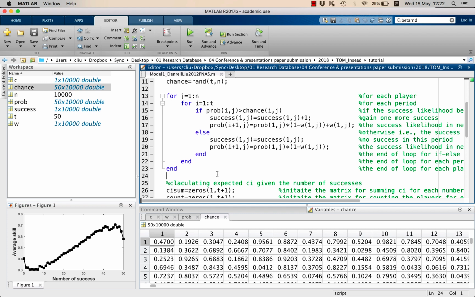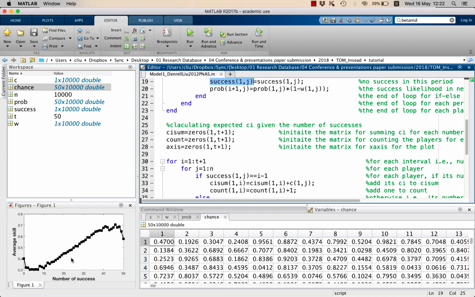For each player, for each period, the probability of winning is a function of C and also a function of the prior outcome. And they just keep updating that, and you can obtain the number of successes and so on and so forth. But now to obtain this eventual graph, you need to find a way to compute the average skill for each of the possible numbers of successes, right? Between 0 and 50. To compute that, you have to create some additional variables to capture those as well.